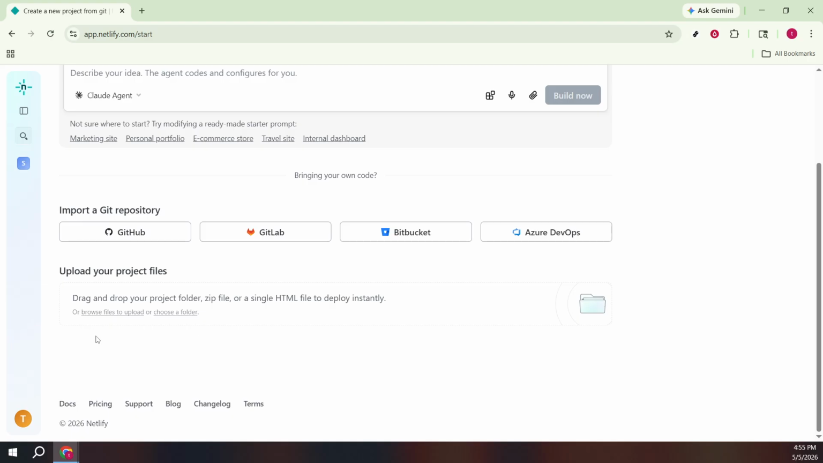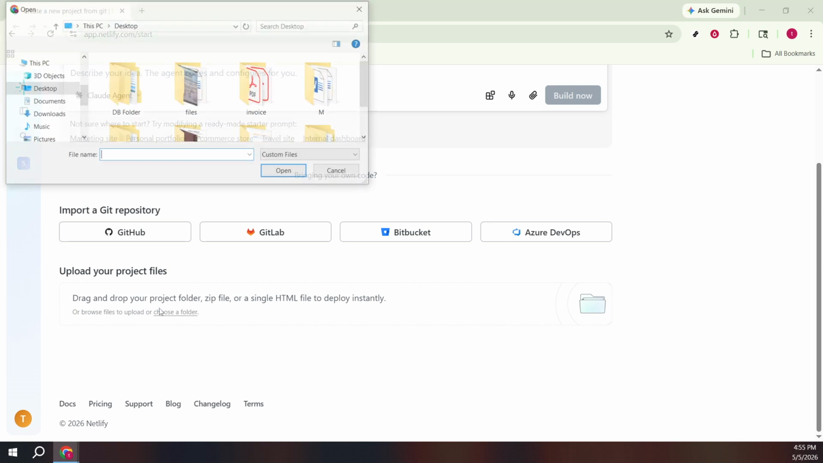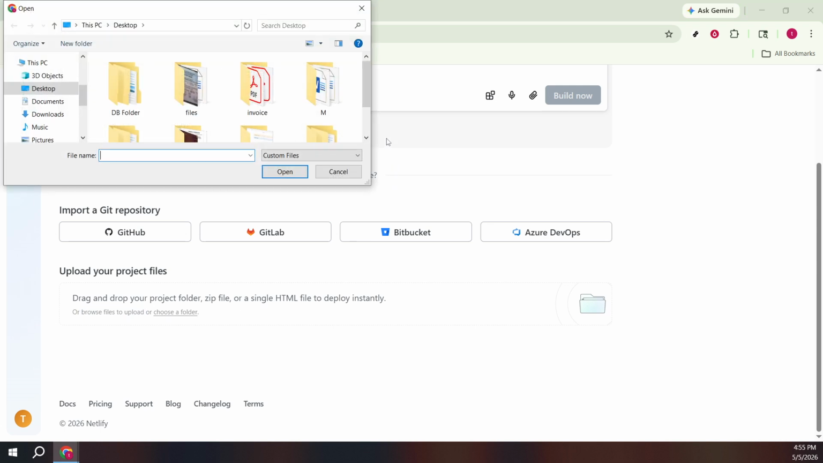Once you've chosen your path, AI, Git import, or file upload, Netlify guides you the rest of the way. You'll see progress as it prepares, builds, and publishes. When it's done, your site is live at a generated URL, and you can come back to projects anytime to manage it, trigger updates, or connect it to more advanced features when you're ready.